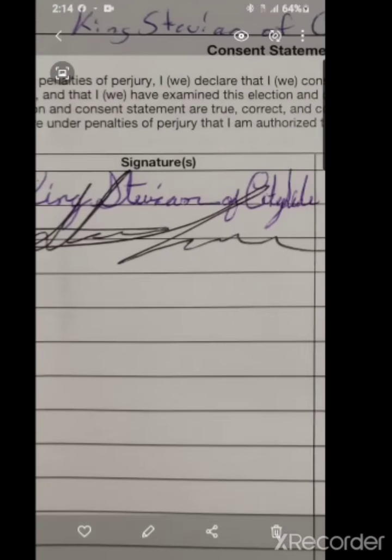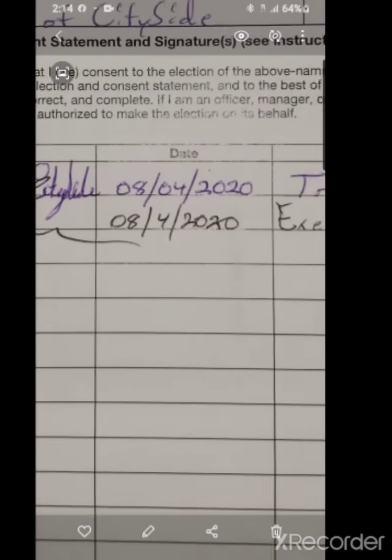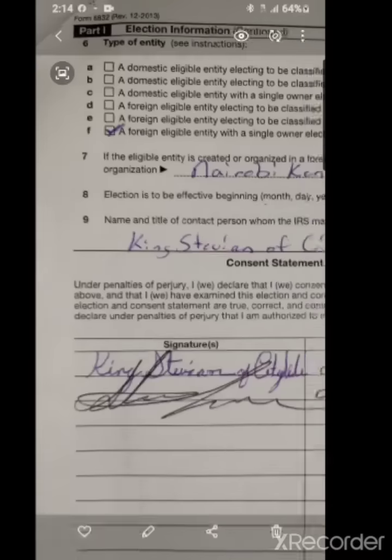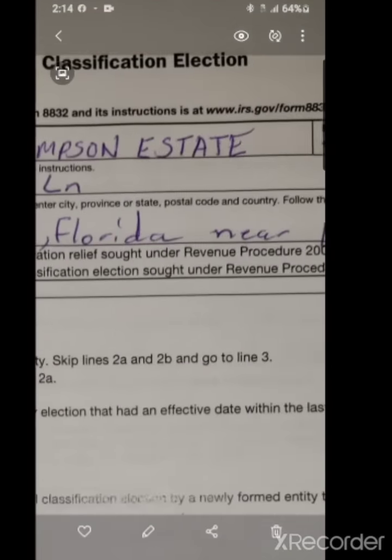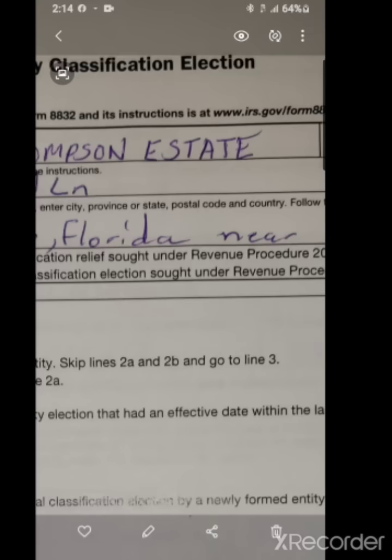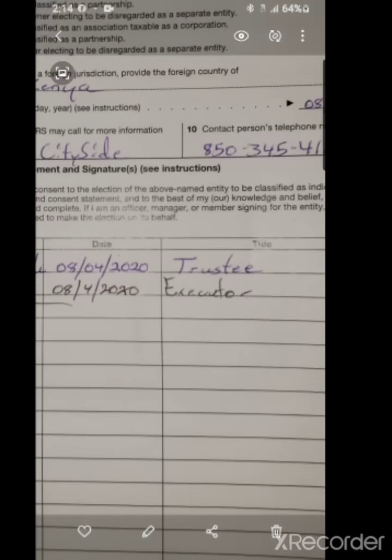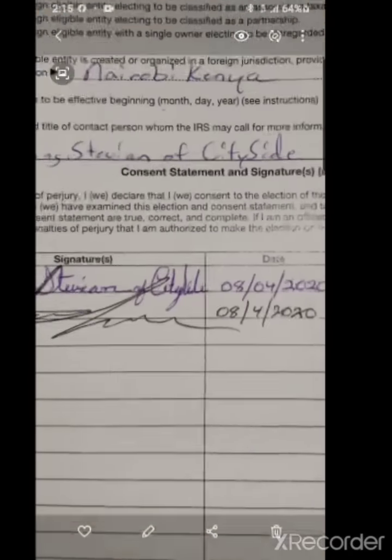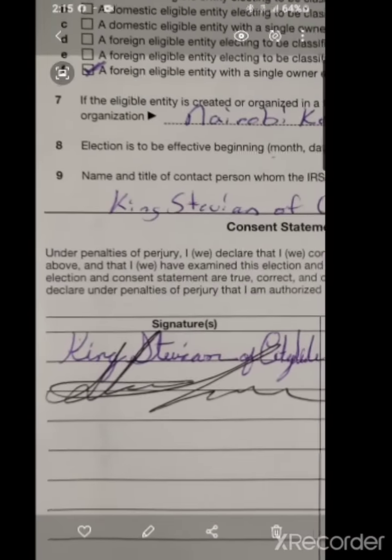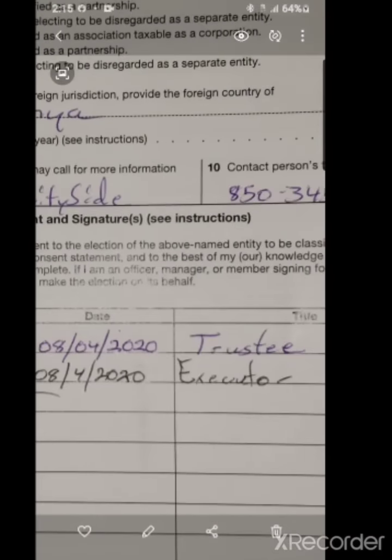And then you got Stevie Thompson, which is the executor for what? Stevie Tyrone Thompson Estate. Because it was listed as the executor. So you want that to reflect on the record. Bam. Executor. When they go look it up, they'll see. Okay? But the person they're going to contact is King Stevian of CitySide. Okay? And that is on the 9-8 document anyway in their system.